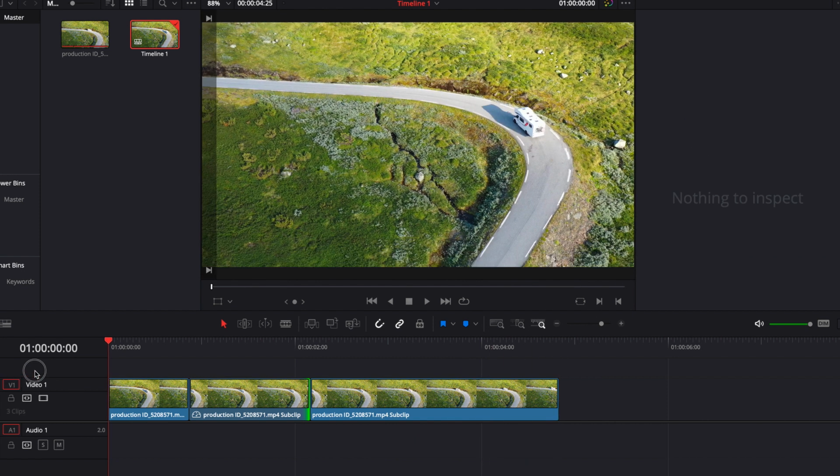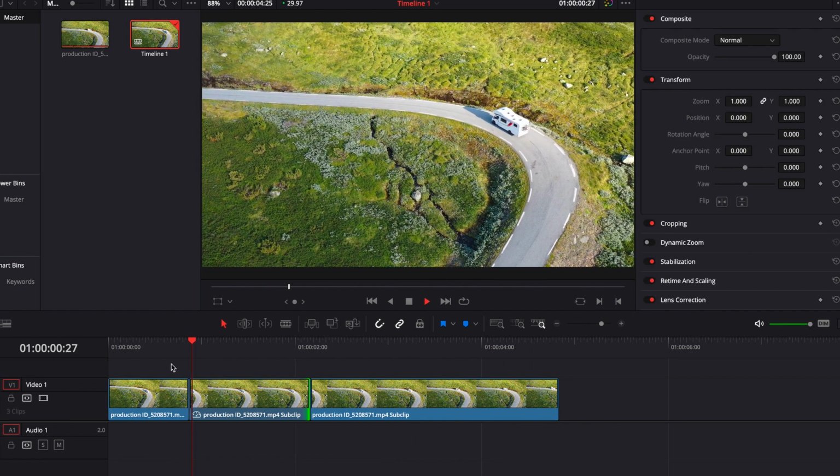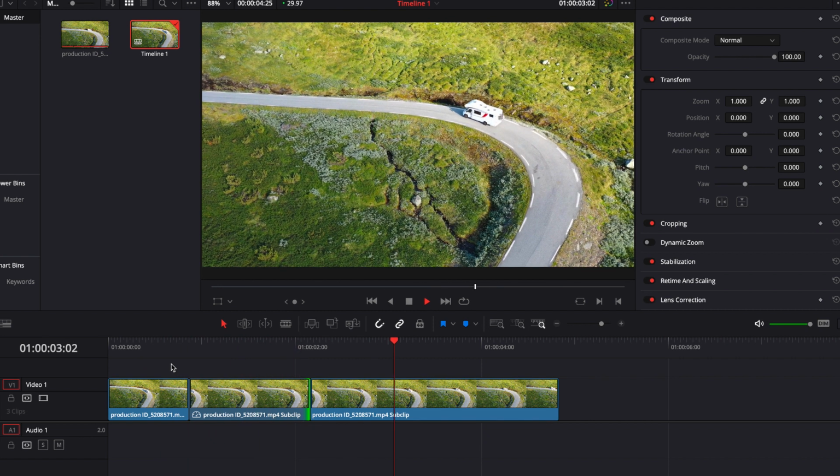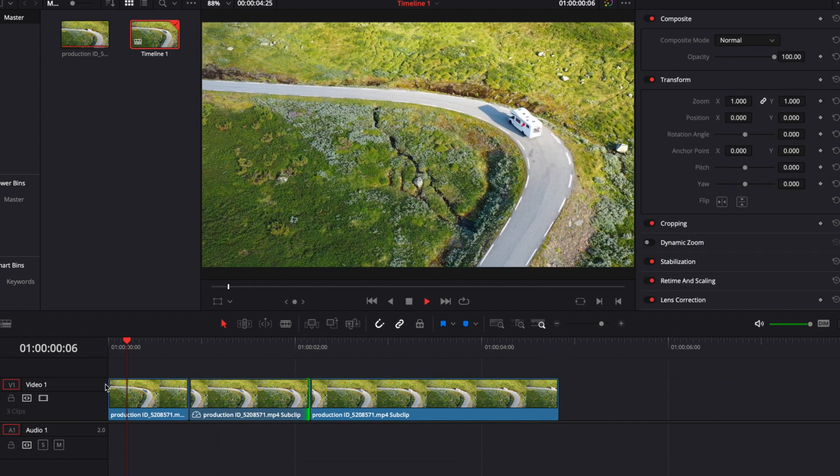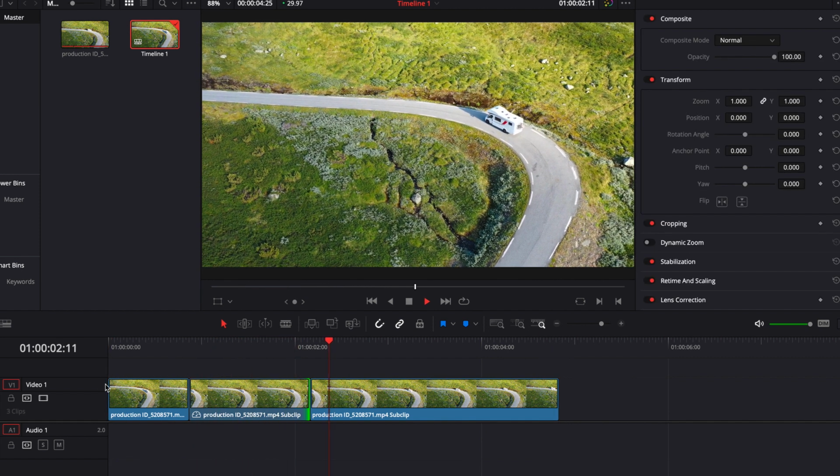Or if you found something funny and you want to freeze on a face, you can be creative with this stuff. So this is how you freeze a frame on Davinci Resolve. Hope you found it useful.